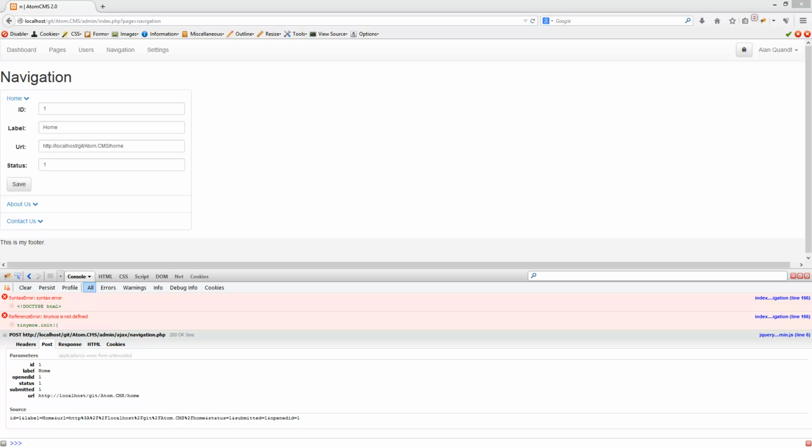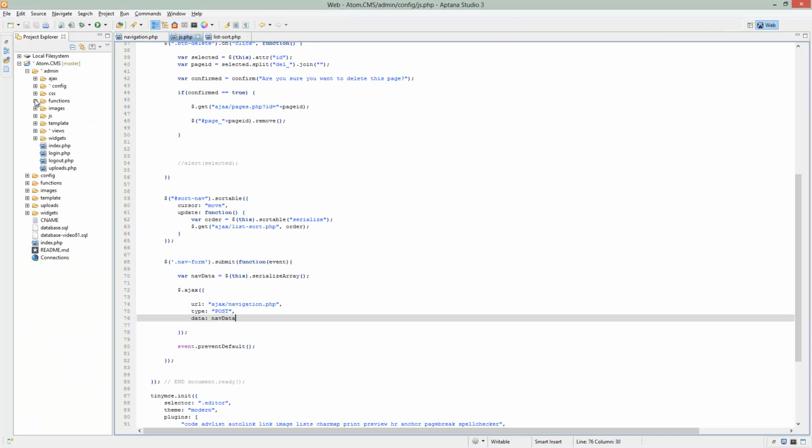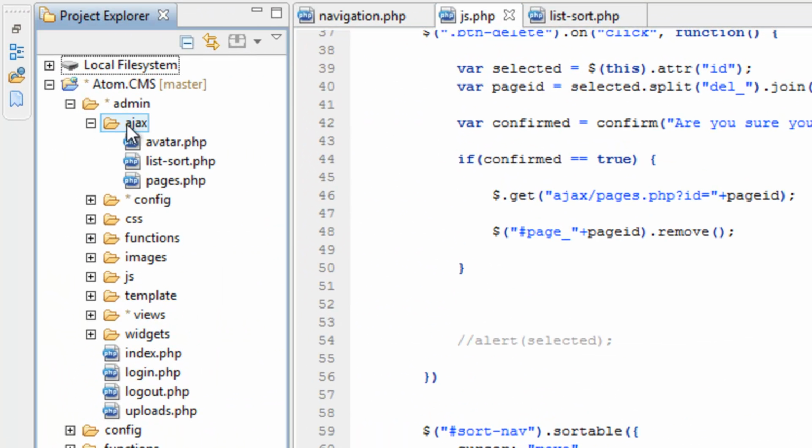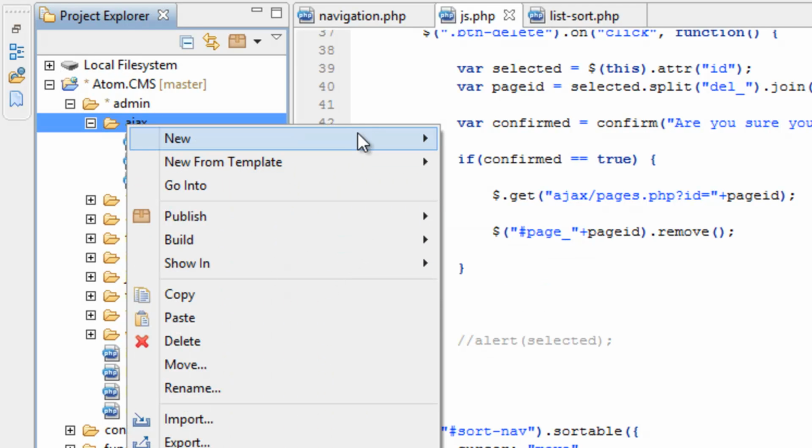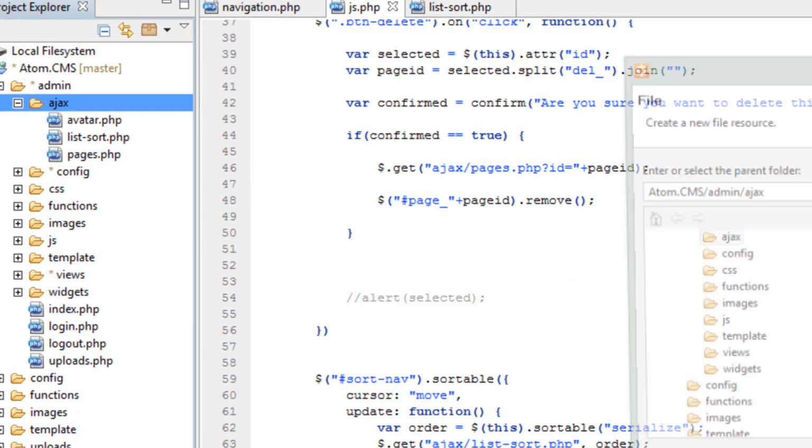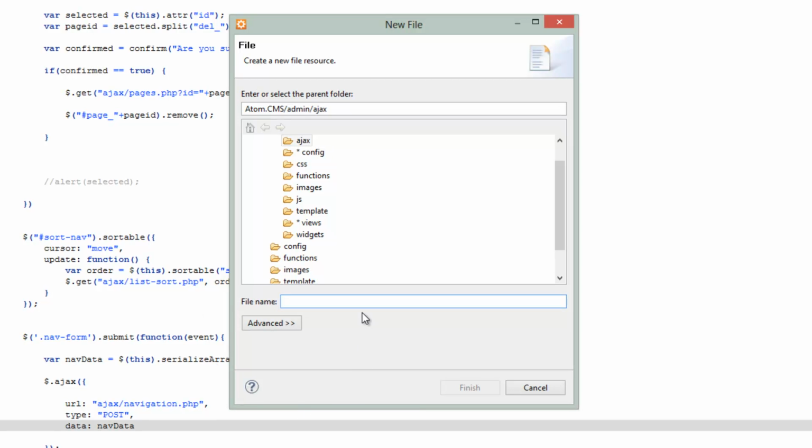All right, so now we're ready to handle our Ajax. Go to Aptana and open up our Ajax folder, right click on that, click new file, and we need to call this navigation.php.